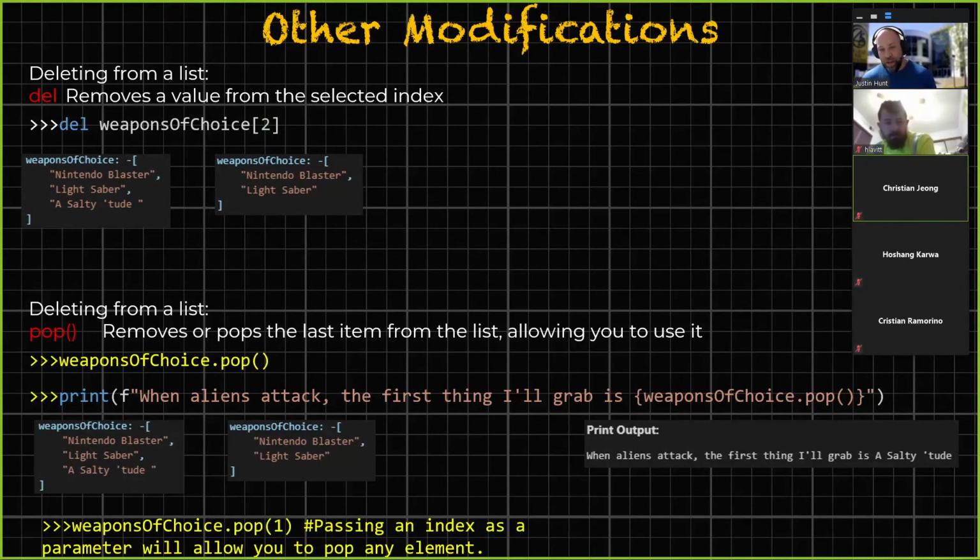There is another form of getting rid of something from a list, and it is called the pop command, or the pop method. Pop and delete do almost the exact same things. The difference is pop is a method because it's used by a bunch of different objects in Python, but pop allows you to use whatever you're popping off, whereas delete just gets rid of something. It's saying, okay, you want to get rid of something in your list, cool, delete it.